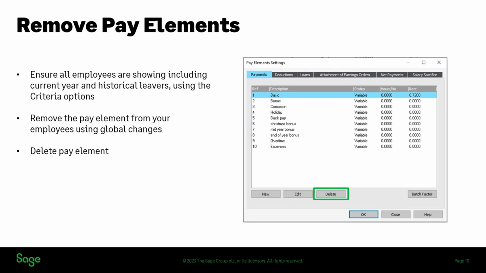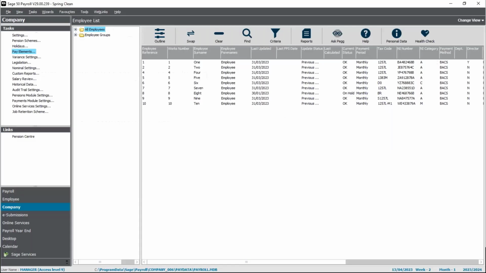So what we'll do now is let's jump into the program. We'll show you that process as well as a few issues. So we set the data up so that it will have a couple of problems, and I'll show you how you would go around that and what you can do. So here we are in our Sage 50 payroll program now.